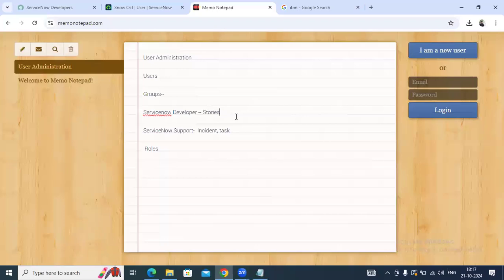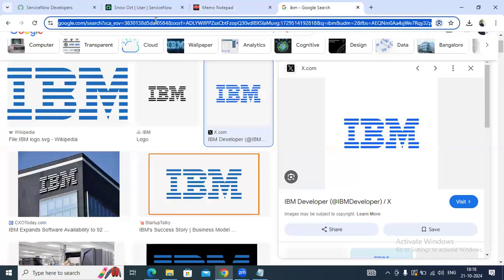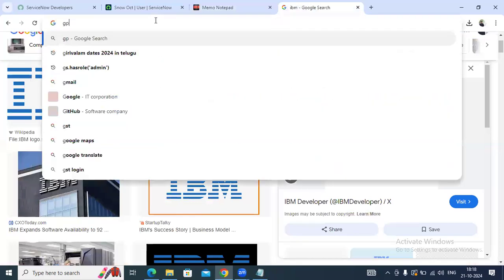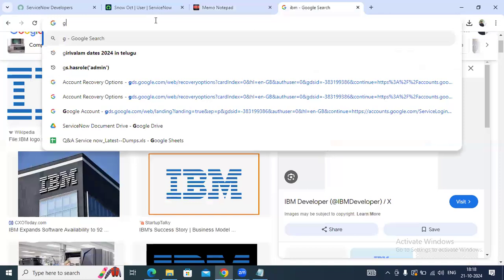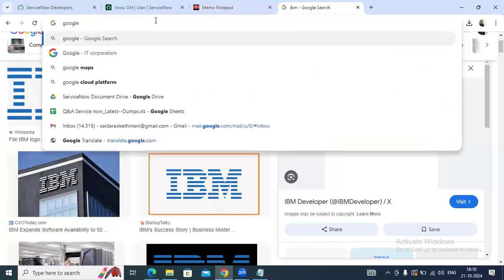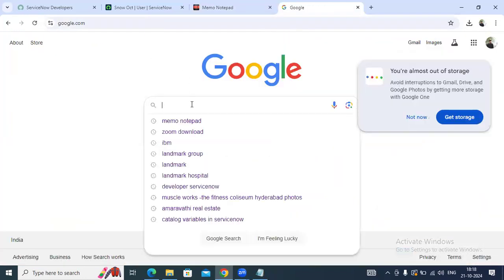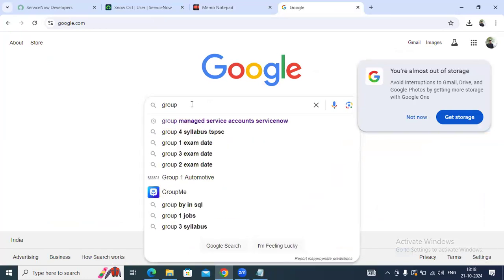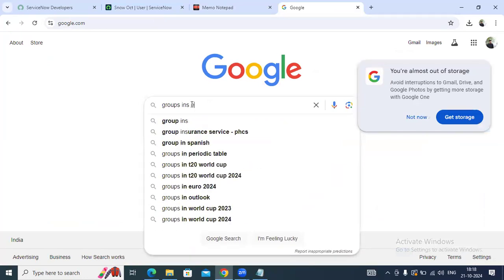So to combine the users, you can see this. And if you want to know the exact definition of ServiceNow, what we do is just go to Google. To know the exact definition, just search for ServiceNow.